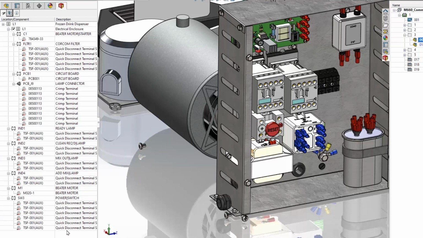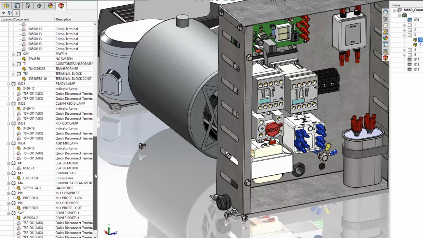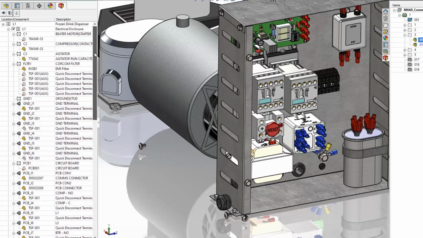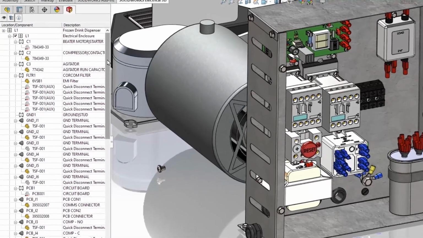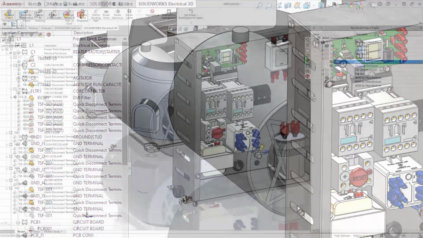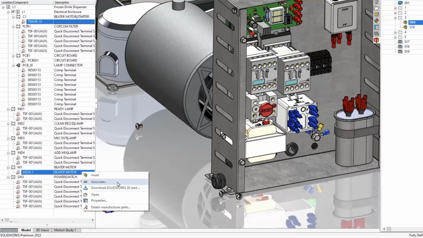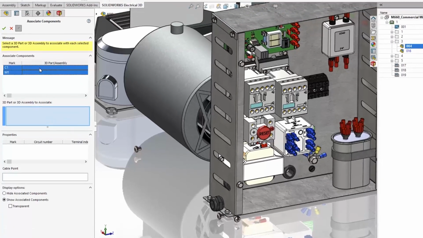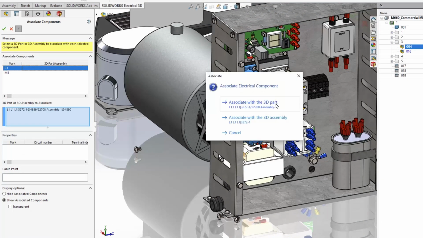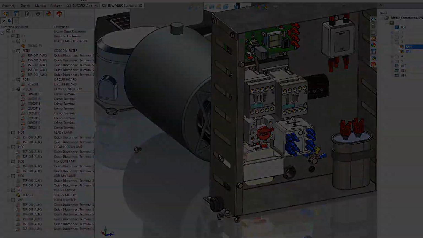With new component icons, you can instantly differentiate the electrical association and 3D model states. For example, if it's associated to a part or assembly, if it's associated in another assembly, if it's hidden or suppressed. In 2023, you can now associate multiple components in one command. The new associate interface is redesigned for enhanced usability, which means much fewer clicks to define your components in 3D and start routing.